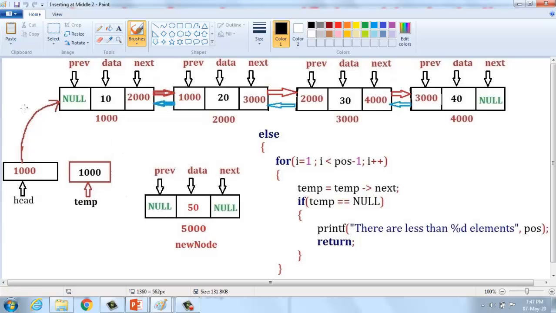Alright, so take an example. I am having 4 nodes. So this is node 1, node 2, node 3, node 4. Each node has a previous field, next field, and data field, and then a unique address, that is 1000, 2000, 3000, 4000. Initially I am going to insert a new node at this position. My position is 3. This is 1, this is 2, this is 3. I am going to insert at this position.